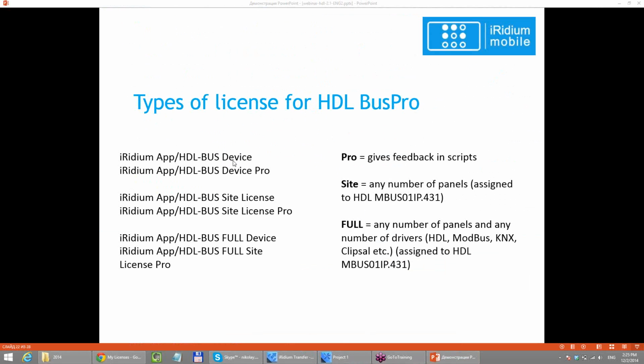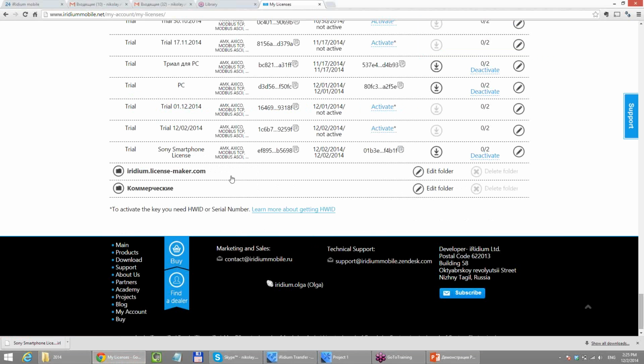We have Device License and Device License Pro, which are pretty much standard. Device License is a license for one control panel, like one smartphone or one tablet. Device Pro gives you the ability to use our scripts with feedback. So if you have a Device License, you will be able to use scripts which send commands, and Device Pro will also be able to receive information using scripts.